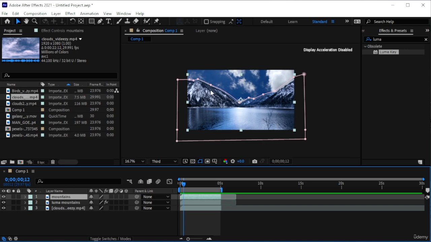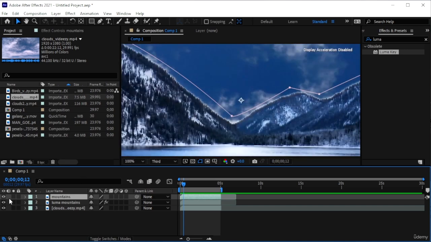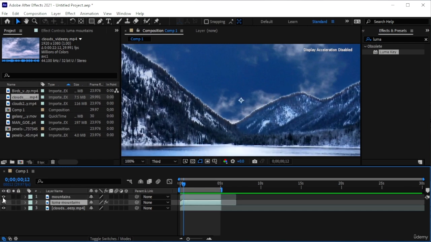So this was the mask. I'm gonna zoom in. Let's see, so it's not the mask. We have to deal with the Luma Mountains. As you can see, if I turn off the visibility of the mountains video, we're barely getting anything. We just have this little halo effect, which is not that big of a deal.